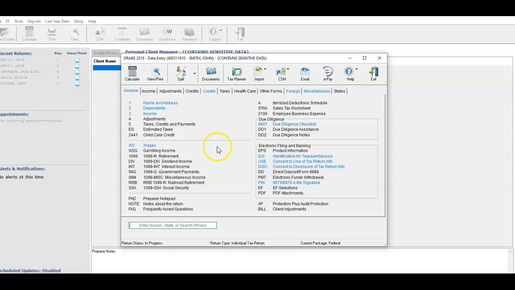Anything over 20 minutes means you might have just communicated with the client a little bit longer than you wanted to, but the bottom line is 20 minutes, 25 tops. And so that's how we prepare a simple return using Drake software with John Smith.